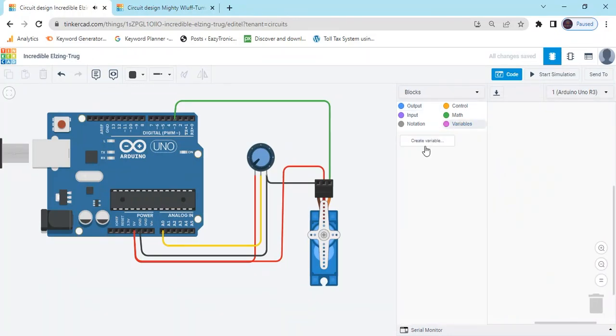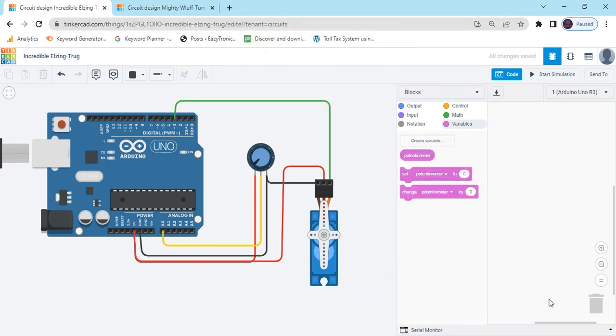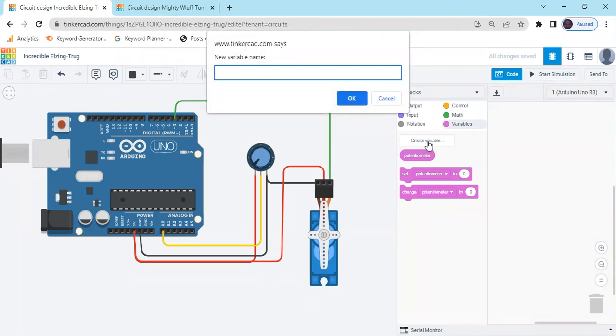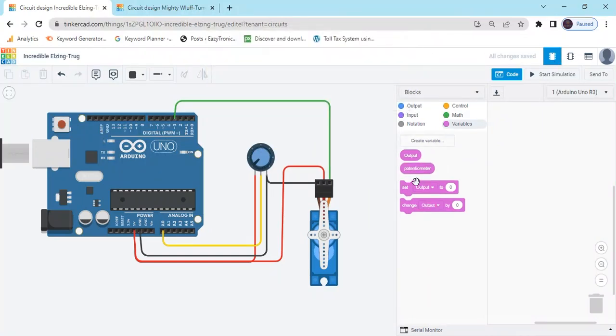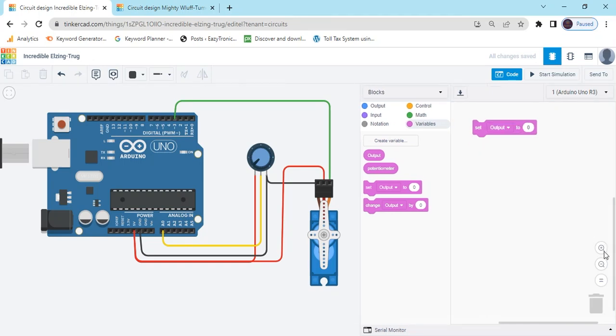Go to the variable block and create two variables. The first variable is potentiometer, okay. Then the second variable is output. Then click OK. Now take the set block, increase the screen, zoom it.